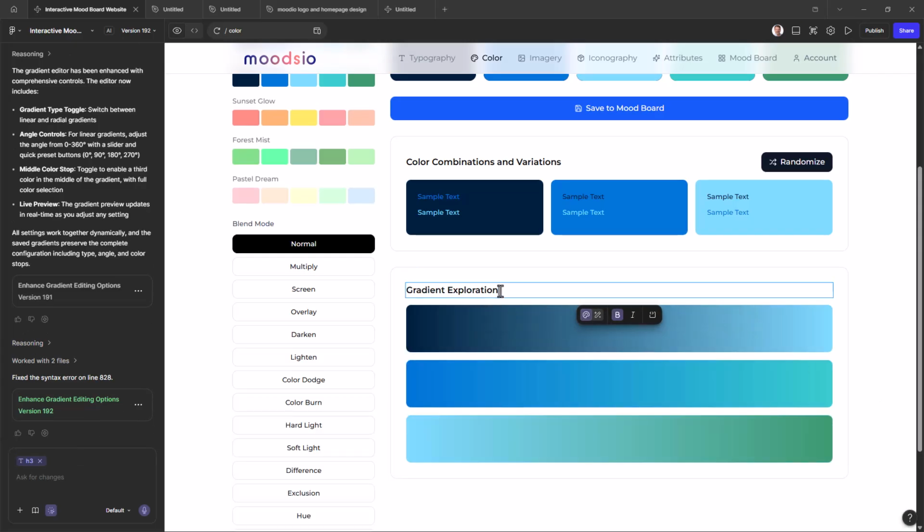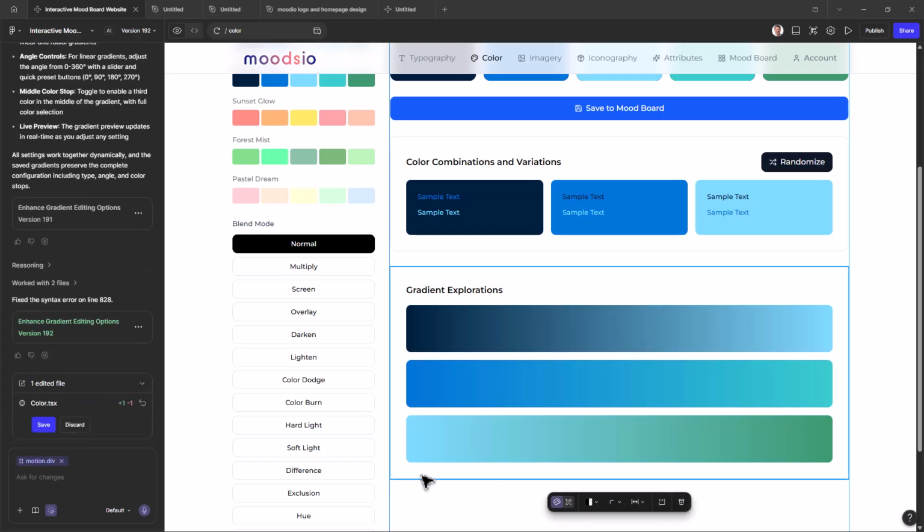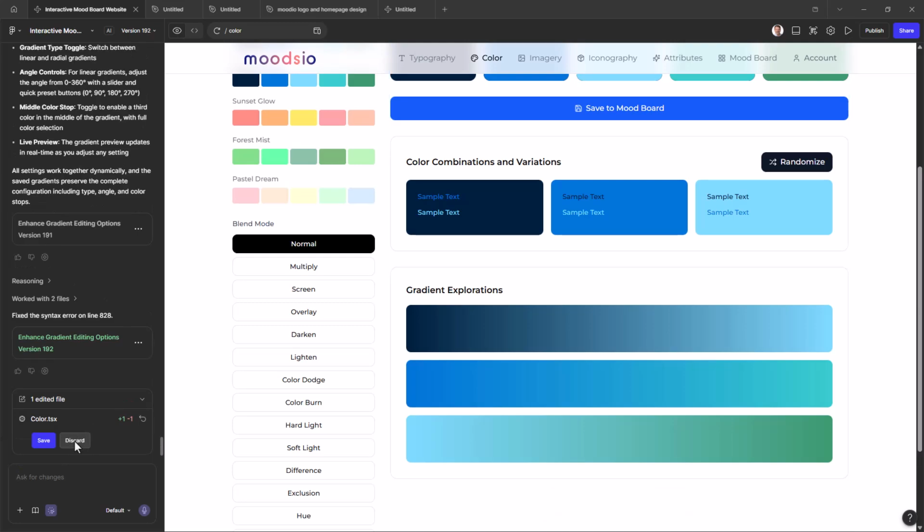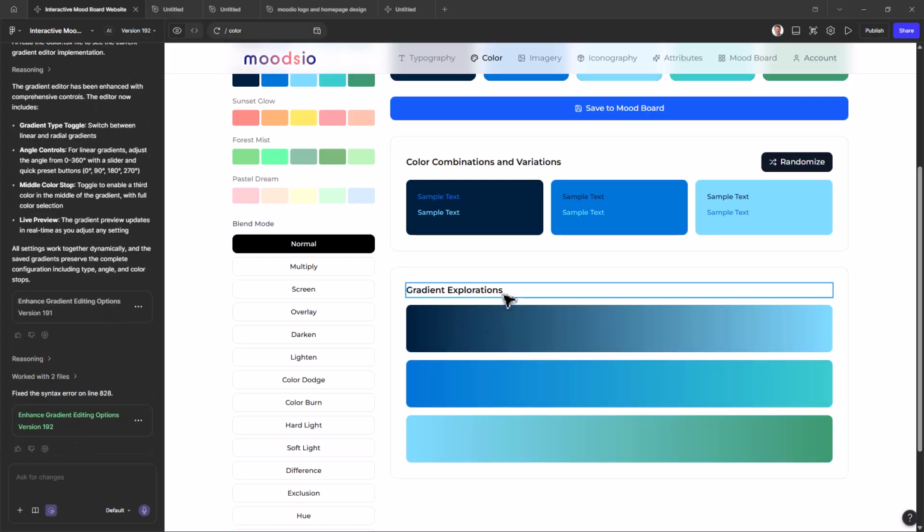But one of the things I can do is maybe change the name of this. Maybe I want to call it Gradient Explorations in the plural. I could do that by editing that, and then that becomes its own new version at the point once I've done that. So I could change that, or I could discard that change. I don't know that I want it to be called that, so I'm going to go ahead and discard that change, and it will take that right back off.